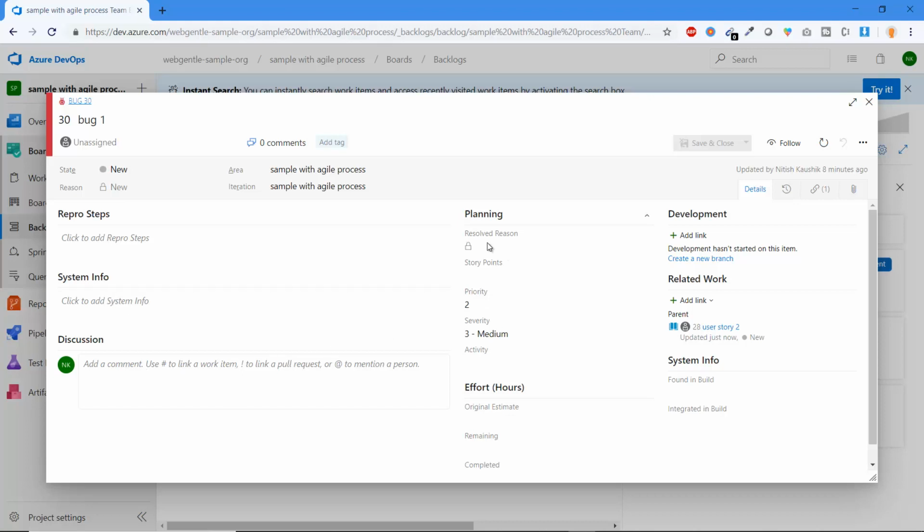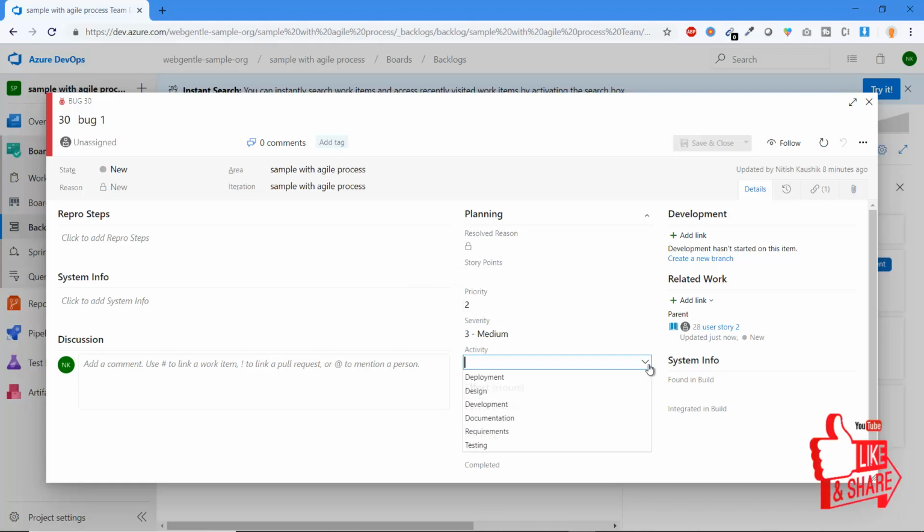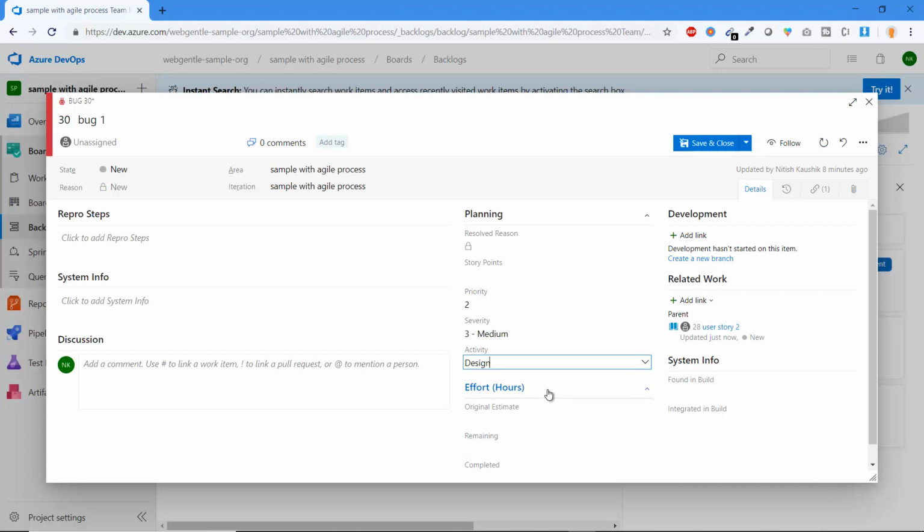This is the discussion tab, resolved, reason. So when you resolve this story, you will see the reason here, story points, priority, severity, activity. Activity is basically development, design, where this bug occurred. Suppose this bug occurred in development, or during the designing part, or the documentation part, the activity of this particular bug you can choose from this drop down.